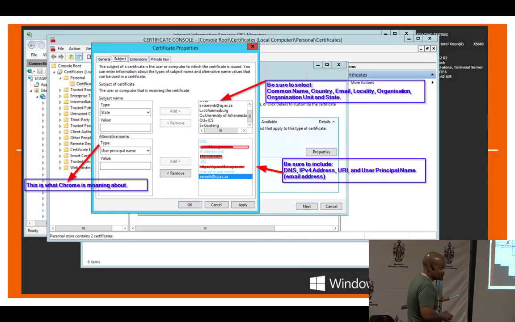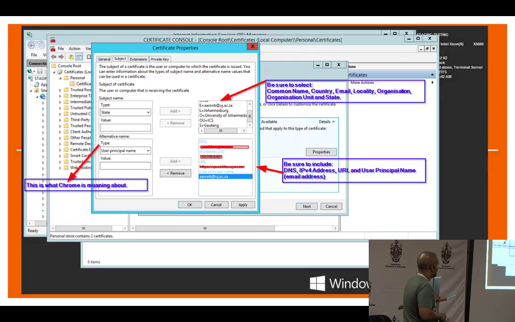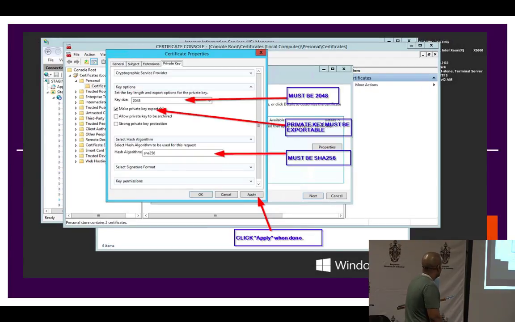Now, prior to this, we had never done it this way, so it was a bit of a headache figuring all this out. But be sure you put all the normal stuff in your subject name. And then you've got to include your DNS, IPv4 address, a URL, and the user principal name, which should be an email address. Also important, it must be SHA-256, 2048, and make your private key exportable.